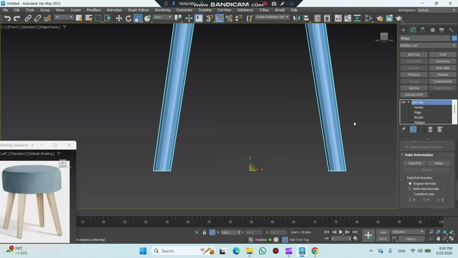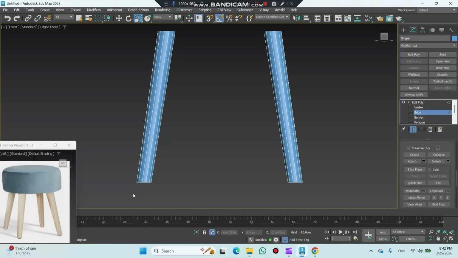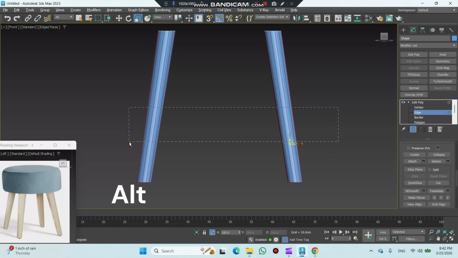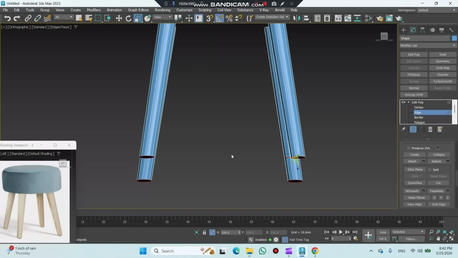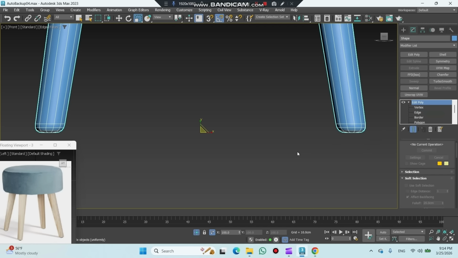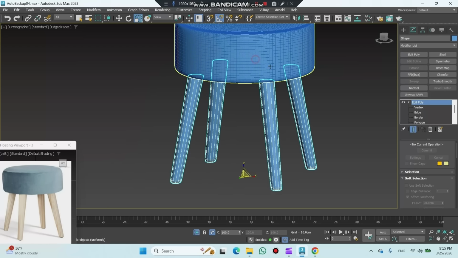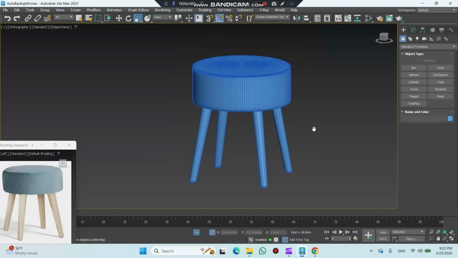Now I will go again to the front view and I want to curve the bottom. So I will first select these edges, use Alt to remove the top one. And now I need to go to Edit Edges and use Chamfer. Here I will use the amount 1 cm, and I can give it 2 to 3 segments until I feel I have a nice curve. Now unhide all, and this is the final look.